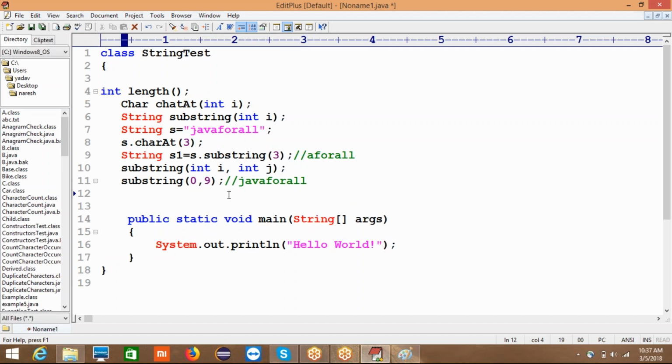If you are passing 5, with indexes 0, 1, 2, 3, 4, 5, it will print from here onwards. If you remove the value 9 and pass 7, these three values it will print. So this is how the substring method works in Java in the string class.